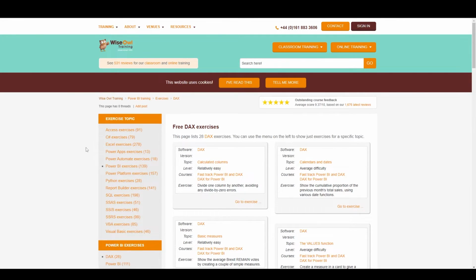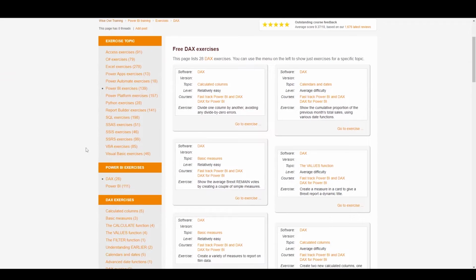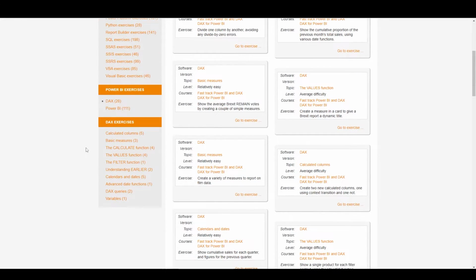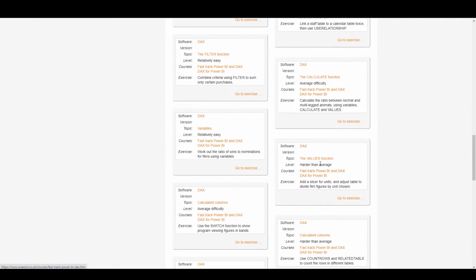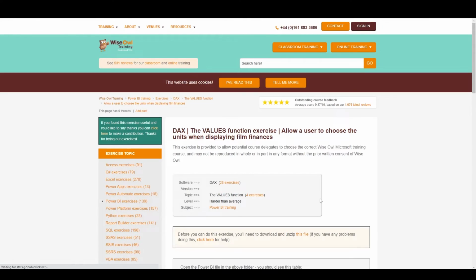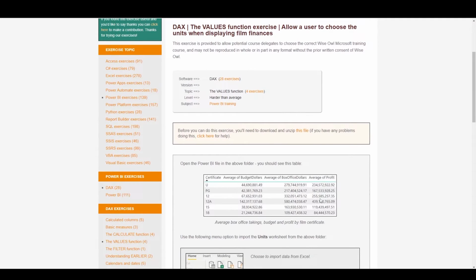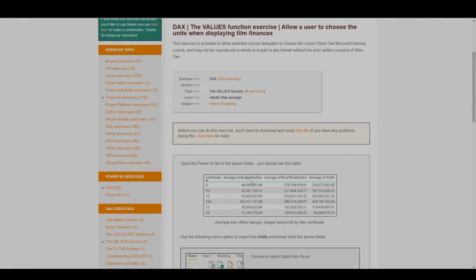Over here, you can find about 20 to 30 DAX exercises ranging from relatively easy, average difficulty, all the way up to harder than average difficulty. When you click on one of these exercises, you actually find that there is a file that you can download where you can import data into Power BI Desktop and start working on your DAX query.